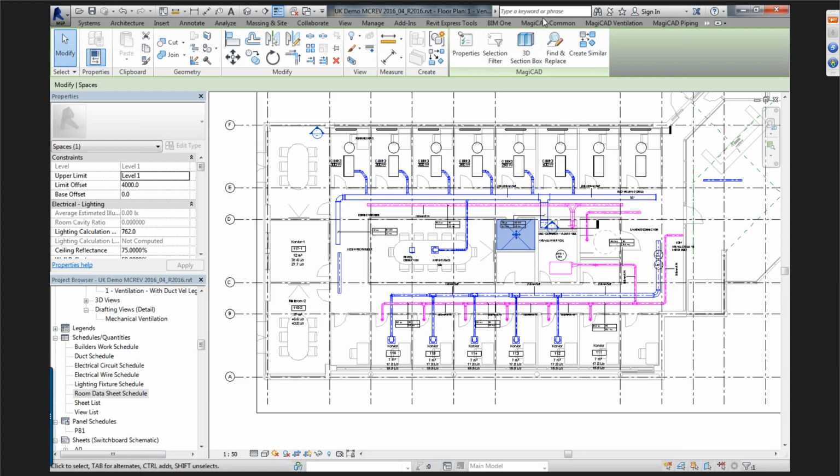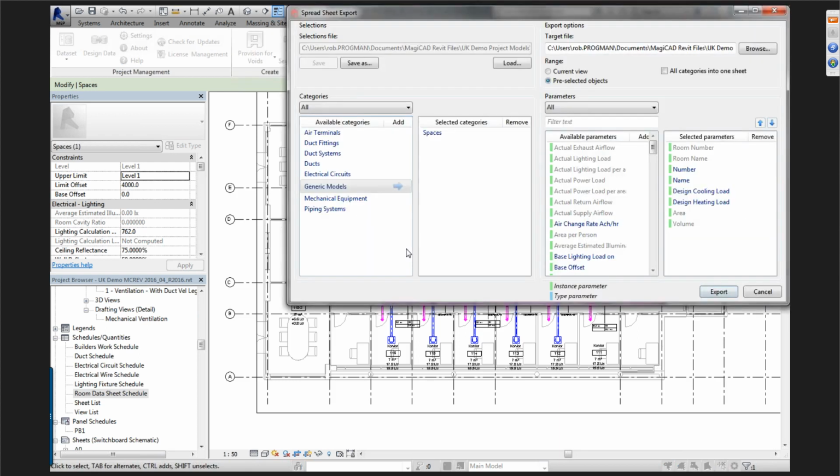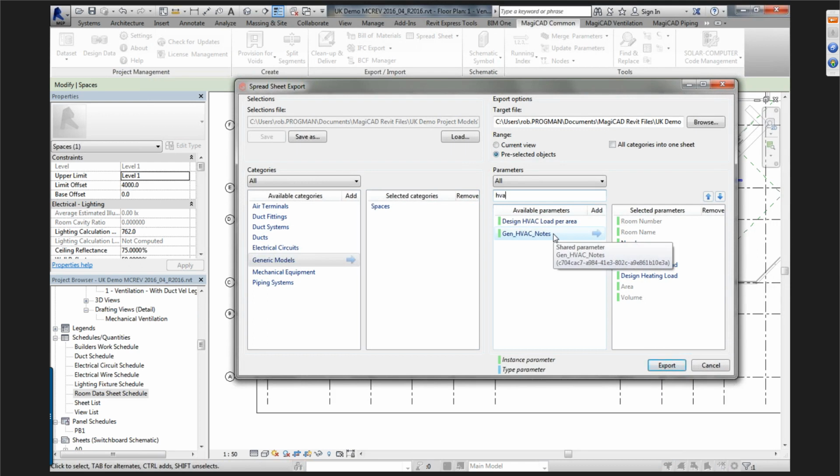So if you have a look at that then, so again, Spreadsheet Export, and then obviously you could then just do your space similar to before. You get your spaces, then here you can find all your data in here, HVAC notes and things like that. So this is the room data sheet data. So again, you could just create a standard XML selection set for the room data sheets. So you just export that in a similar manner.